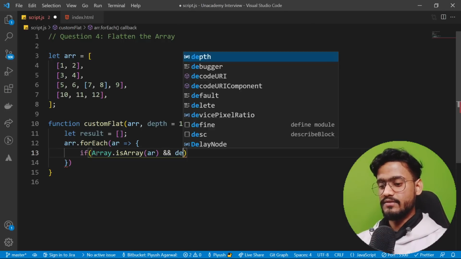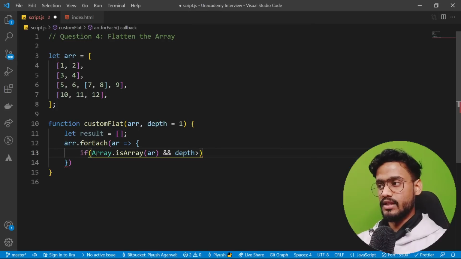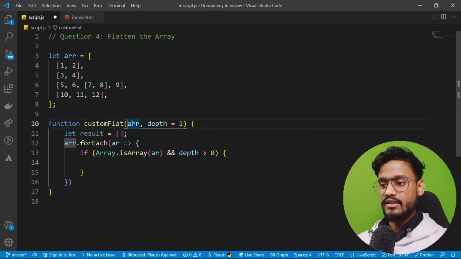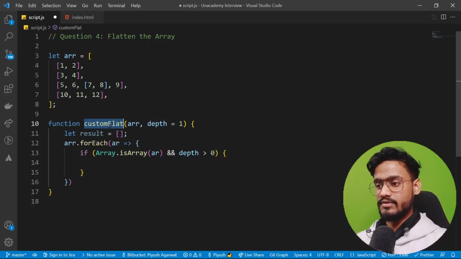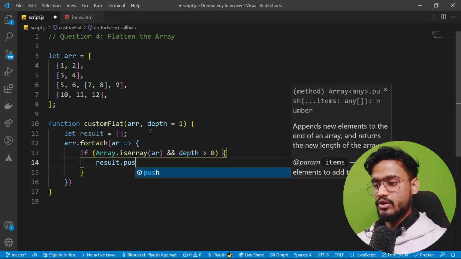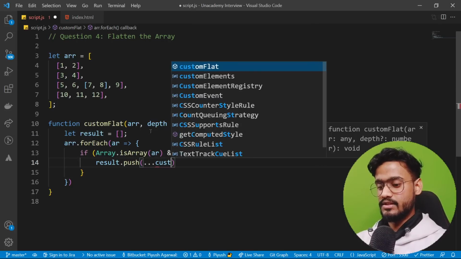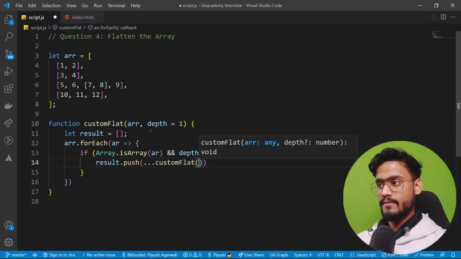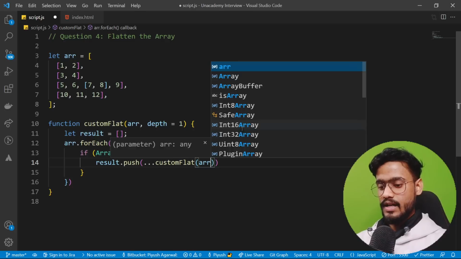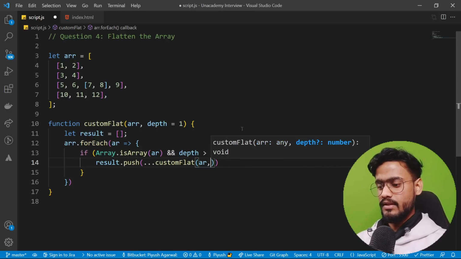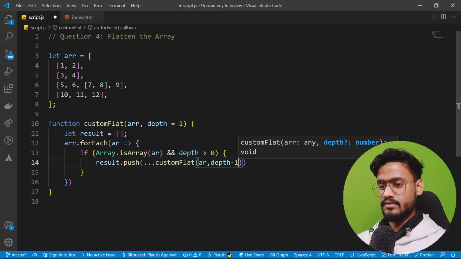And I'm gonna check if the depth still remains, if we are supposed to go further inside of this array. So I'm gonna check if depth is more than 0. So I'm gonna explain, don't worry. This will actually be a recursion technique. So we're gonna call this custom flat again inside of it. So what we'll do over here is I'm gonna say result.push whatever we get from this custom flat, and we're gonna provide it this remaining array. I'll explain this again, don't worry. And we're gonna reduce the depth by 1.